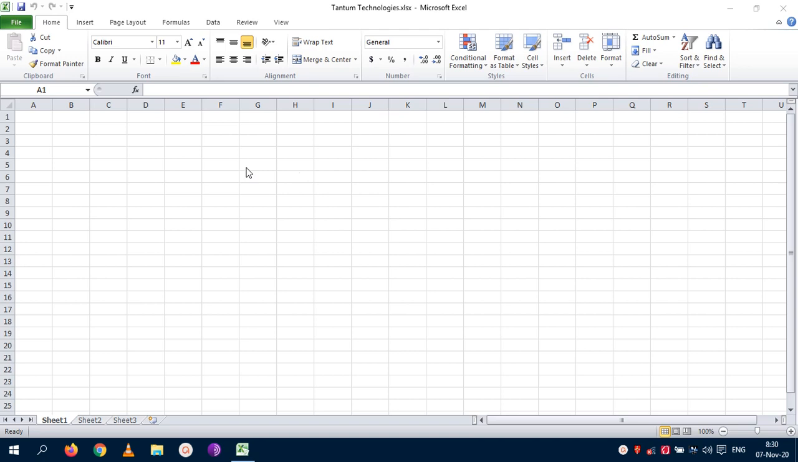Today we are going to see the basics in Microsoft Excel formulas, the basic formulas that every computer user or everyone should know. So first of all, let's start by naming sheets.